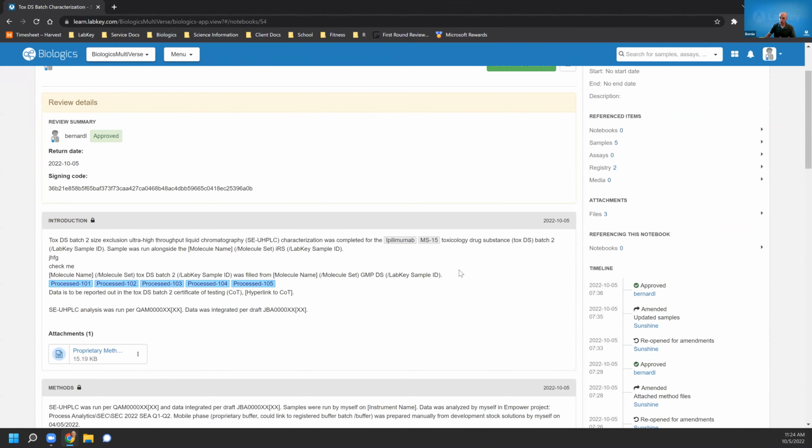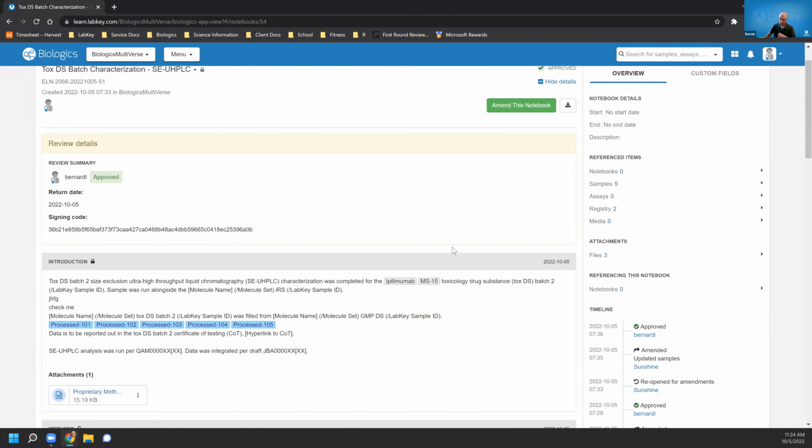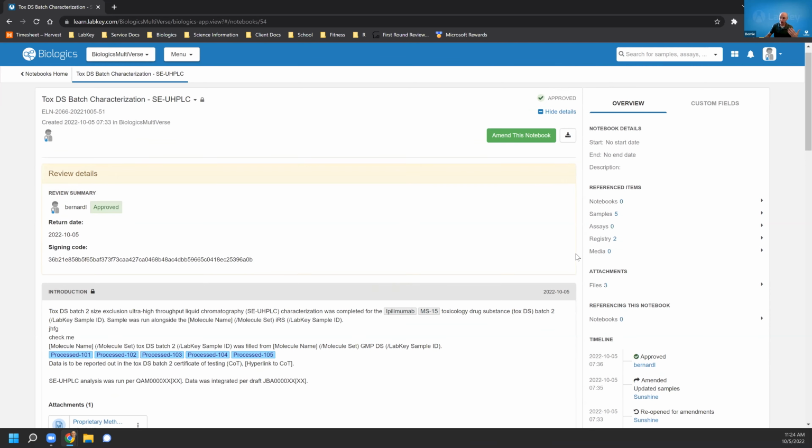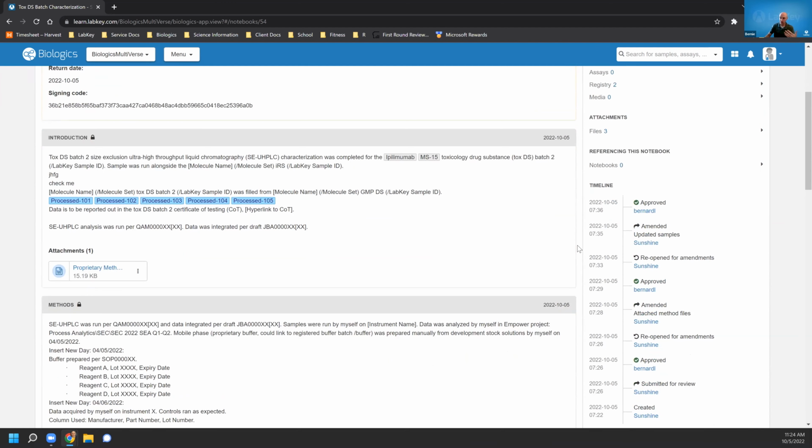One of the reasons why I want to show you amendments, though, is that we all, of course, make mistakes, either as authors or reviewers. Even though it is critical that any notebook that is locked and signed stays that way, we've provided a mechanism by which you can make amendments to that, and we maintain the versions of those notebooks.